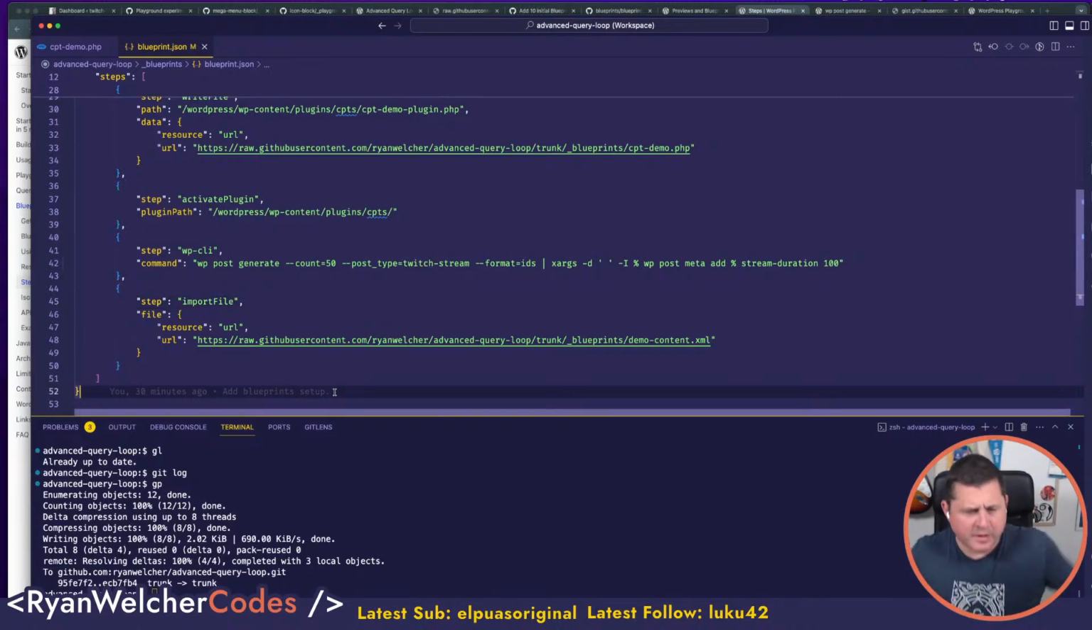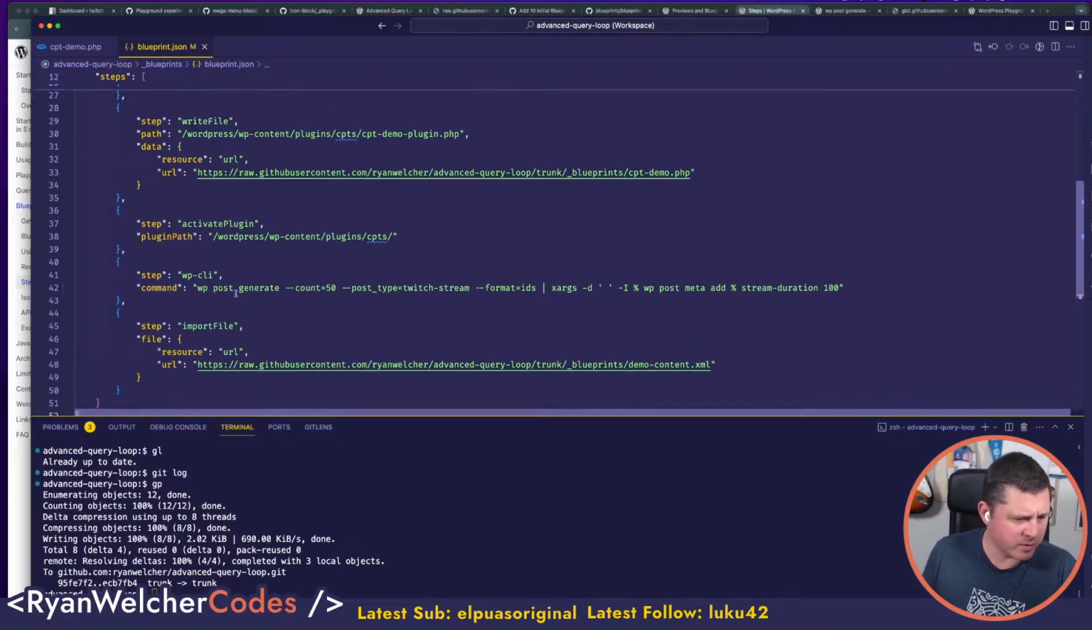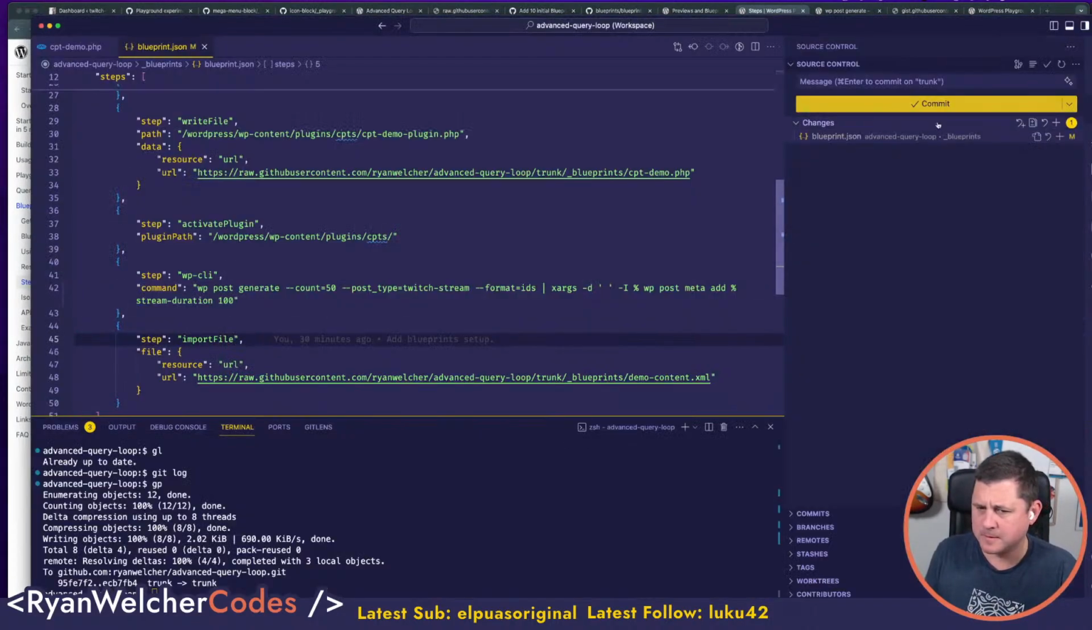Well, I'm fighting with a CLI command that seems to have broken it. I don't know if it's something inside of this or what. Do I need to escape that inside of JSON? That doesn't make any sense. No. Nope. Okay, well, I'm gonna push that up and see what happens.